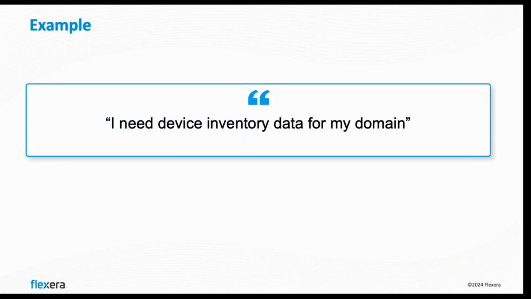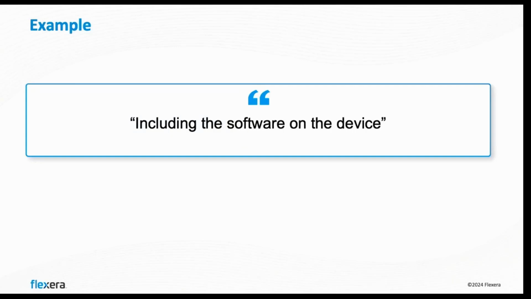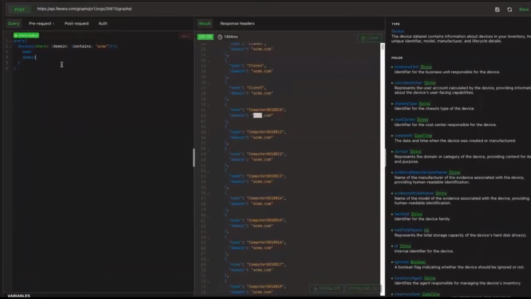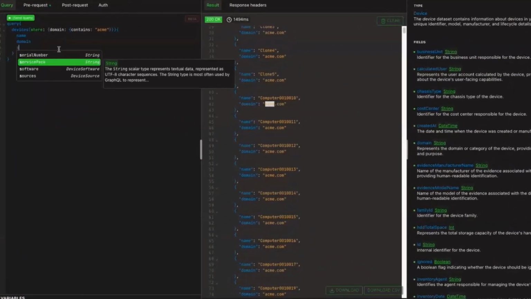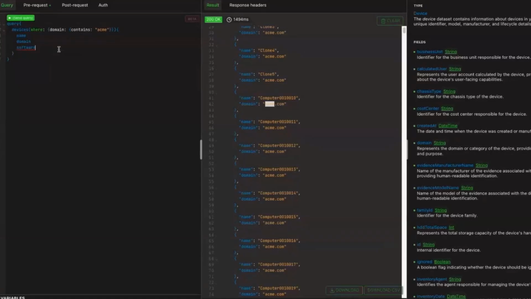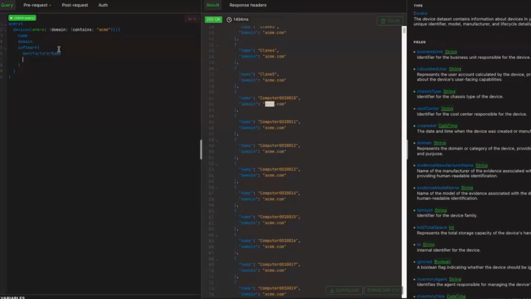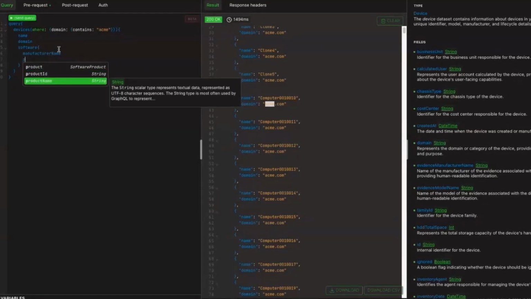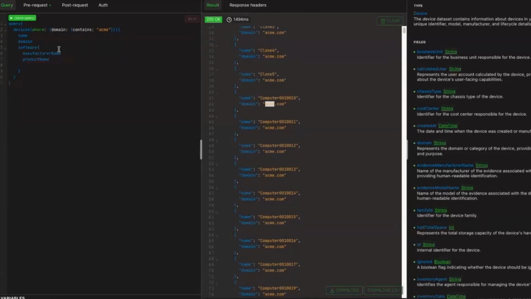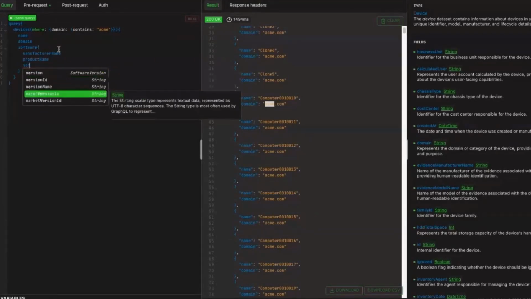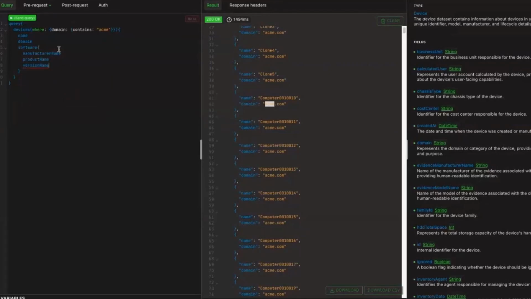With all customers, if you give them something, they're going to ask for more. So this is the first request. They're going to come back and say, that's great, thank you. But I need it to include all the software on that device. Okay, so let's achieve that use case. So now I need the software. So I'll go down and I'll select software. And in software, I just need, let's say, the manufacturer name so that I understand who it is. And let's say we need the product name. And maybe we just need the version just to keep things as simple as possible. So we've got the version name.